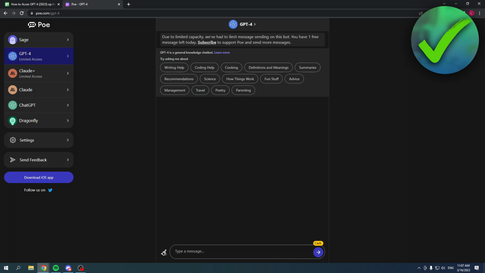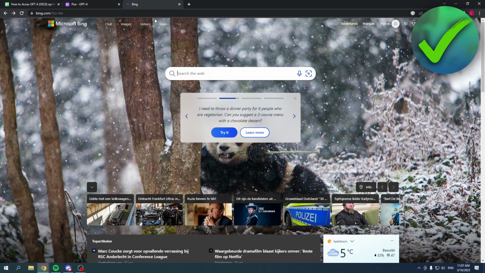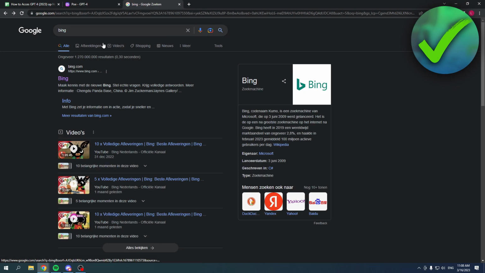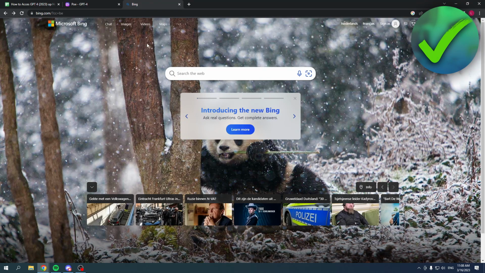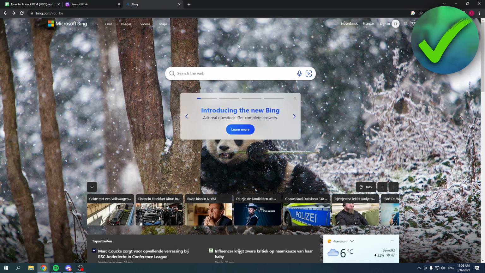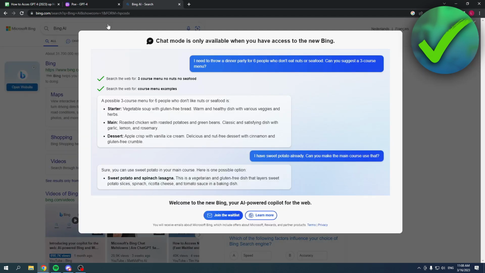And then the second option is with the new Bing. So if you simply search for Bing and then go to the new Bing website, then over here you can see chat. Now, if you click on there, this will open up and it says chat mode is only available when you have access to the new Bing. So it says join the waitlist. So I'm not sure if you join the waitlist, if you have immediate access to this chat, or that you have to wait or will be literally put on a waitlist.